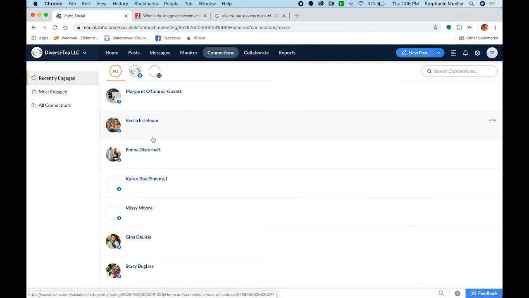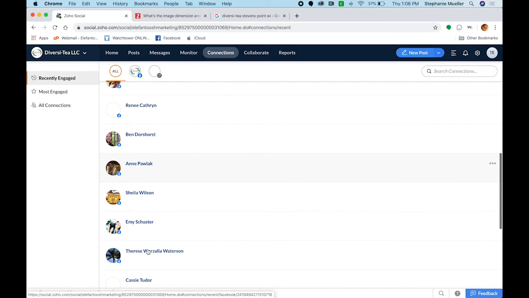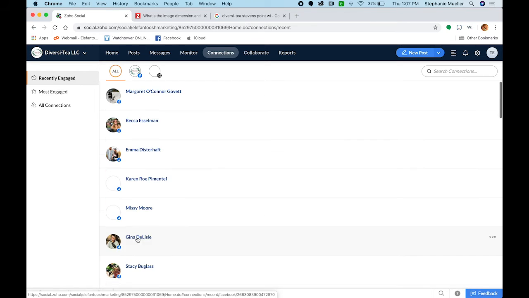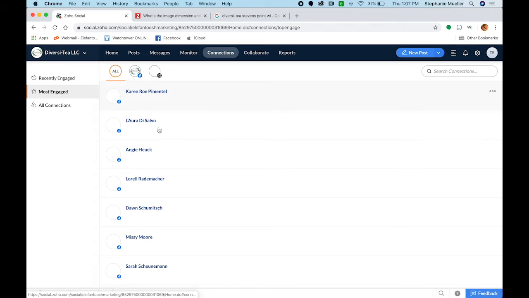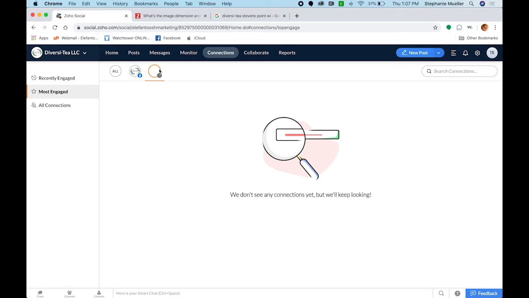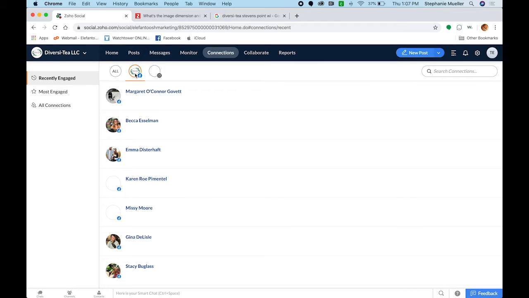Connections is going to be focusing on the people who have interacted with your brand. You can look through most engaged, and then all the connections. You can go based on what platform. We're not getting a lot of engagement here on Instagram. Instagram connection is not always perfect, because their API is difficult with other brands. So sometimes you'll see in Hootsuite or Buffer or Zoho Social that not everything comes through right away. So you have to be patient.